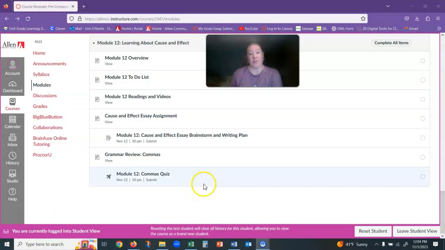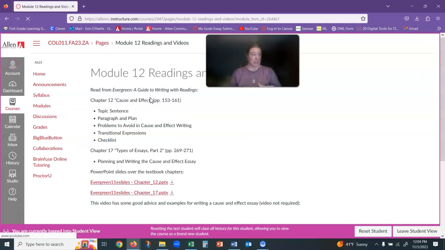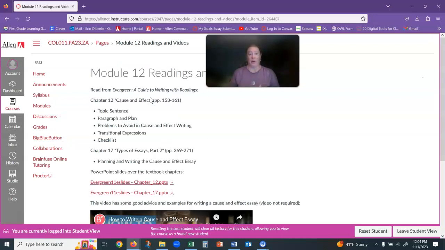So Module 12 is, like I said, planning. We're going to start looking at cause and effect. Cause and effect is just a different style of writing from what we've done before, but we are using some of those same skills: definition, description, and providing examples. So there's a lot that will be familiar to you as you start to read through how to do a cause and effect essay.